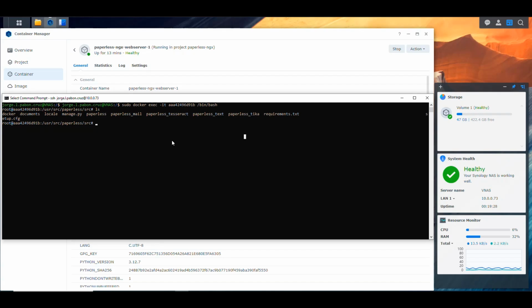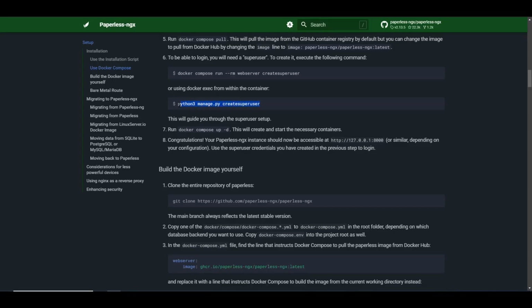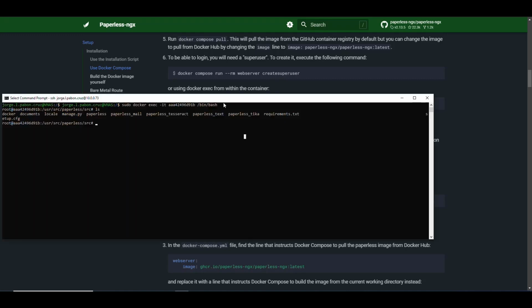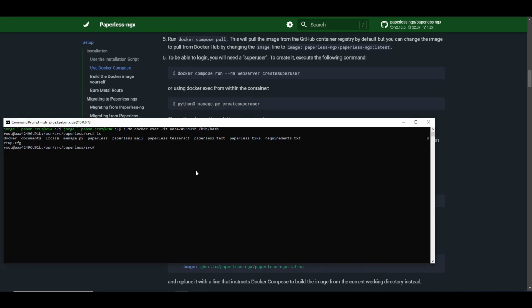So now that we're inside this container, we should be able to execute that command from the guide here. So let's copy this command and then execute that in here in the container. I cannot paste it, so okay, python3 manage.py createsuperuser.